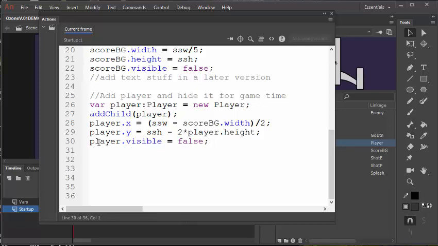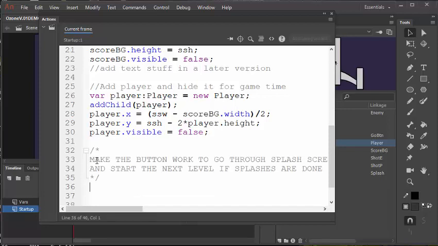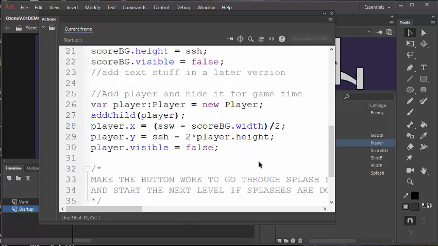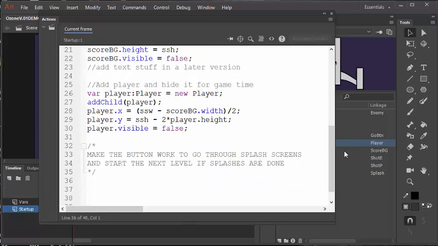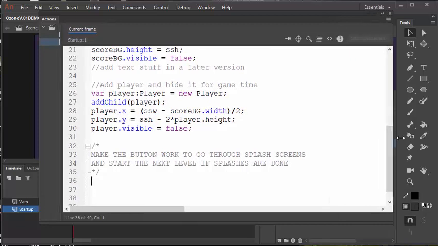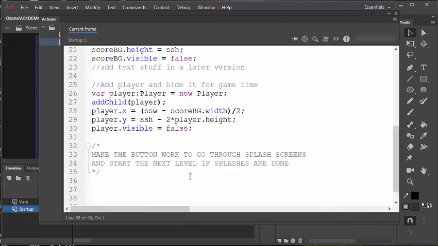So to build this into place, let's see, we're going to add some more code. So now we're going to put in some comment code. And the comments just get us to think through what we're trying to accomplish as we go. So let me scroll this down a little bit. Or let's see, I want to make it smaller. There we go. Make it legible. So the comment just says make the start button work to go through the splash screen to start the next level of splashes are done.